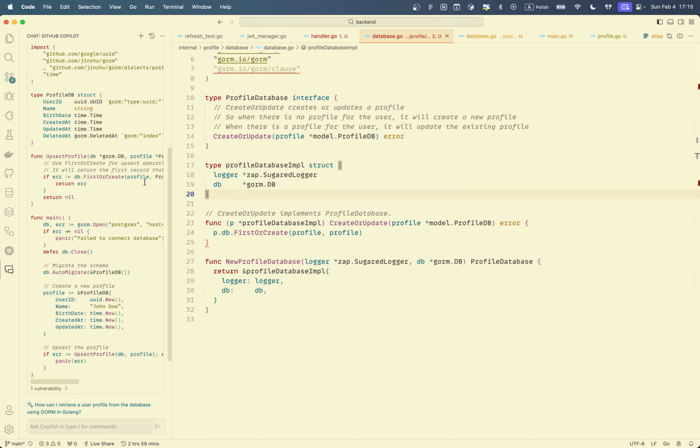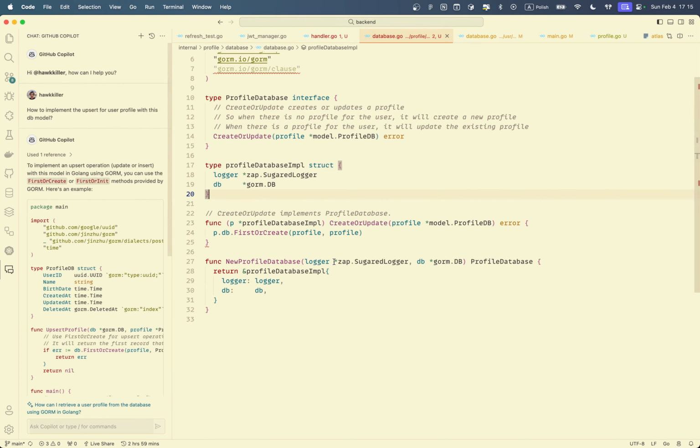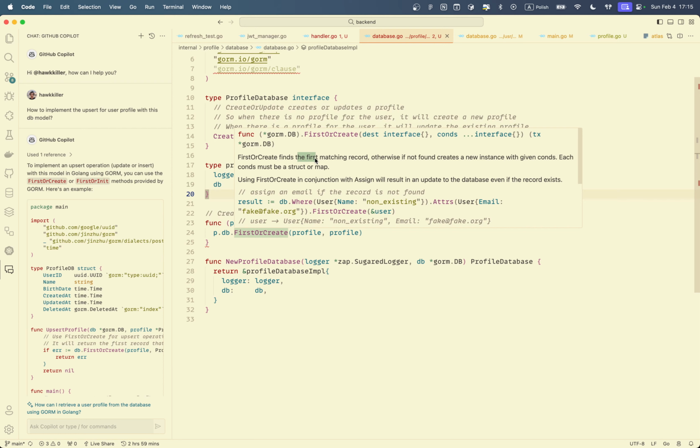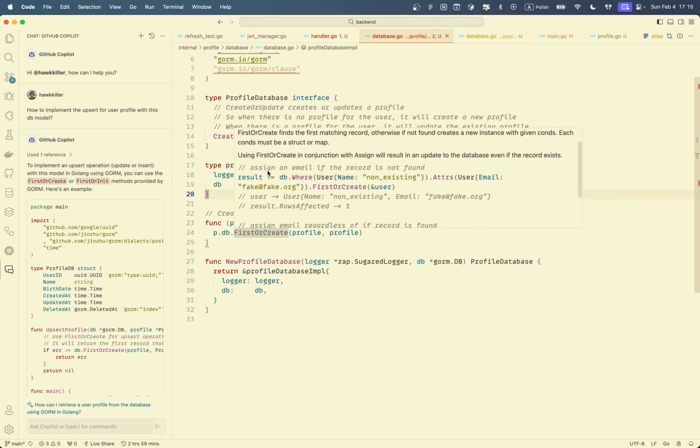What's the difference between first or create and first or init? First or create finds the first matching record, otherwise if not found, creates a new instance with given attributes. Attributes must be a struct or map. Oh, okay. The db where user name non-existing. So this query will return this row.